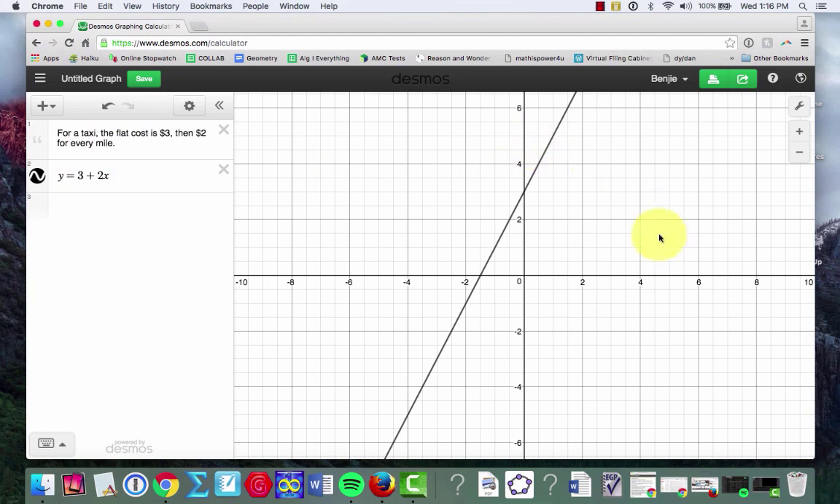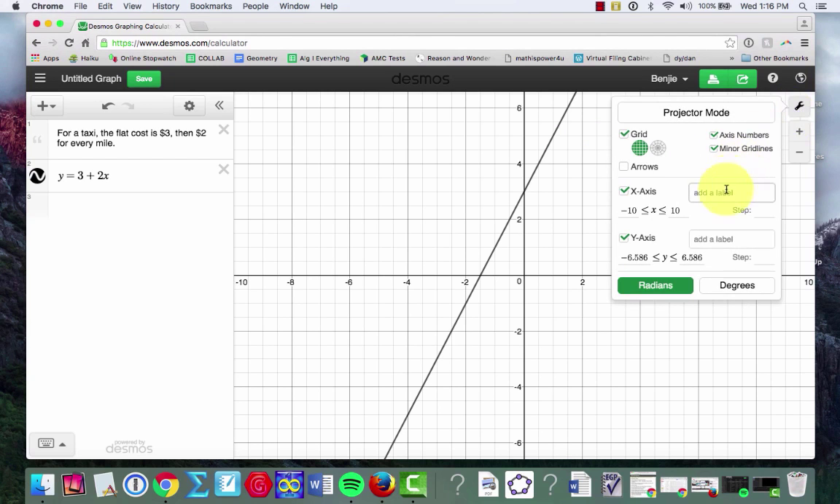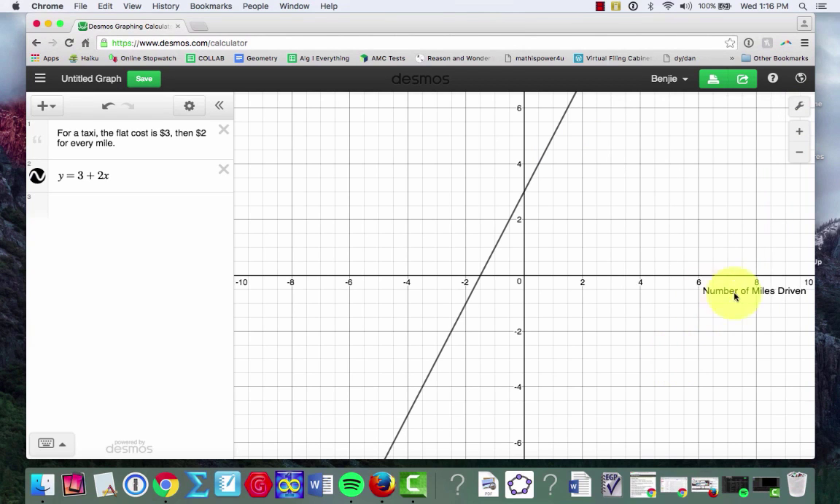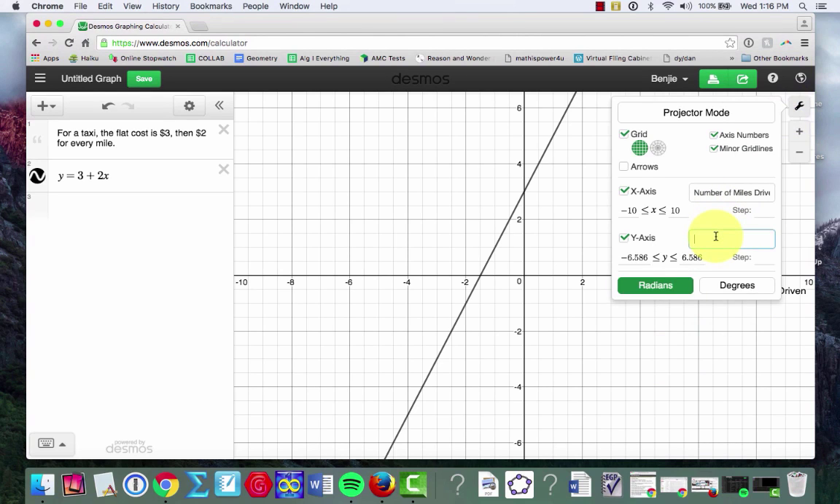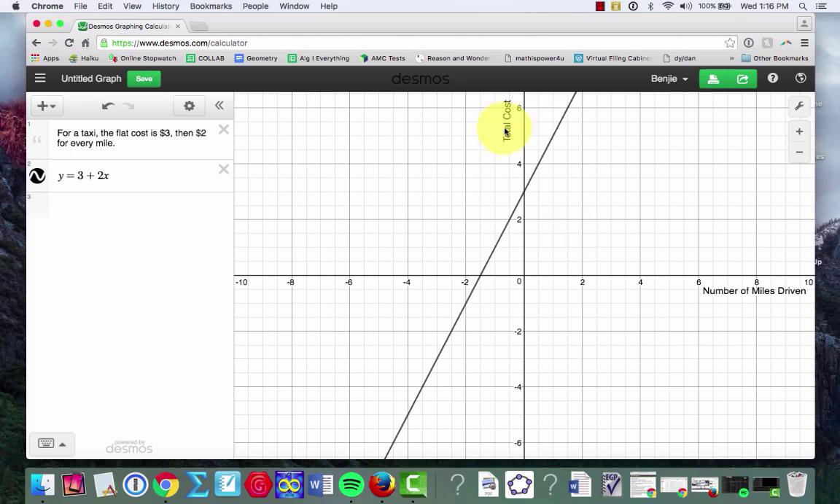I mean, our axes aren't even labeled. So let's go ahead and label them. How do you do that? In the upper right-hand corner, here's a little wrench. Let's click on those graph settings. And on the x-axis, our independent variable, let's type in number of miles driven. Awesome, check it out. It shows up right there on the axis. And for our y-axis, our dependent variable, we'll put in the total cost for that taxi ride. And it shows up. So beautiful.